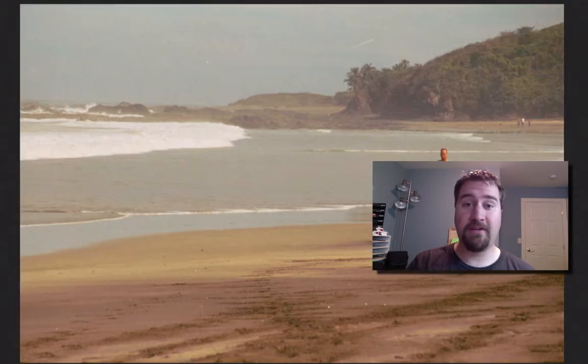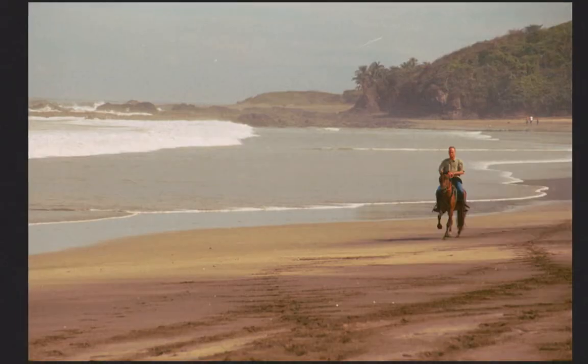But let's break down the long shot. The long shot sets the scene. It shows the environment and shows where your character or where your main focus or your talent is going to be. You can see in this image of the beach, we have a guy riding the horse. The guy on the horse is your character or your talent, and we're using the shot to establish where he is and what he's doing.